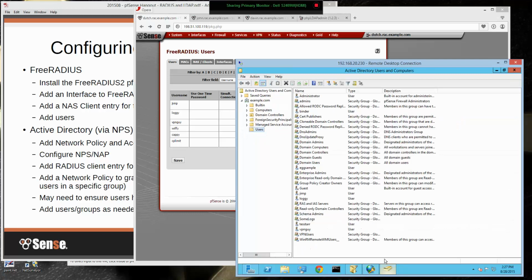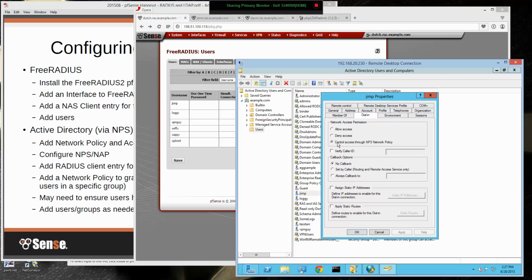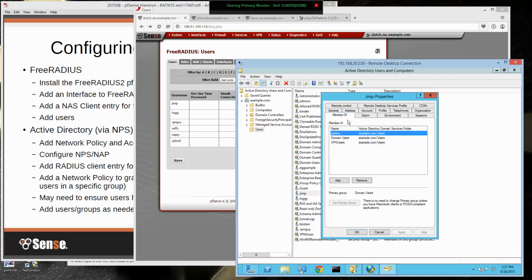And similar to FreeRADIUS, I've got a few people here. I have the GIMP account, the Loggy account, a couple other guys, a VPN guy. As you'll see on the GIMP group, one thing you need to make sure of is that on this dial-in tab, it has control access through NPS network policy. I know the text there is a little redundant: network policy, server network policy. But you need to make sure of that. You can see I'm a member of the admins group and VPN users and so forth.